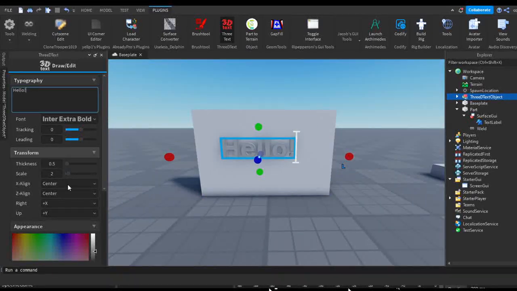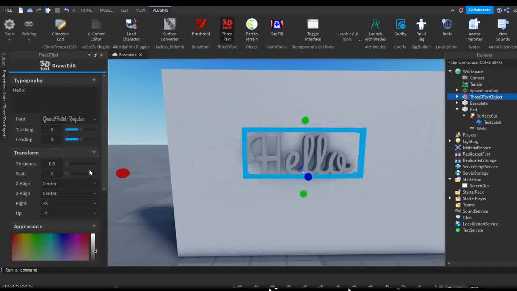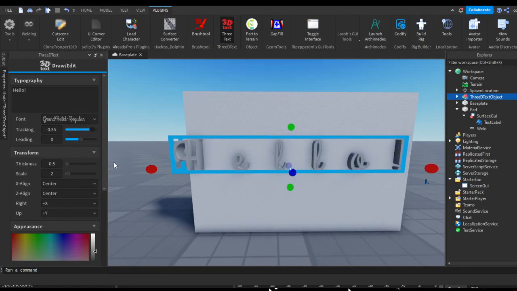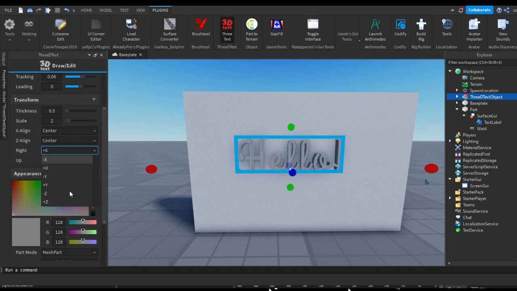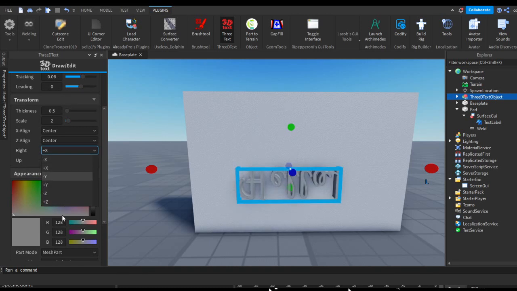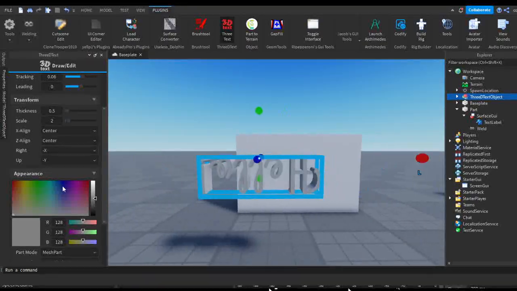Now there are many things you could do with this text. First thing you can do is change the font. There's quite a few fonts in here. I guess we can keep it to cursive looking font. And then you can adjust the tracking. Tracking is just the spacing between letters. There's other stuff like its rotation, which I don't really want to mess with, as now it's upside down. I will fix that soon.